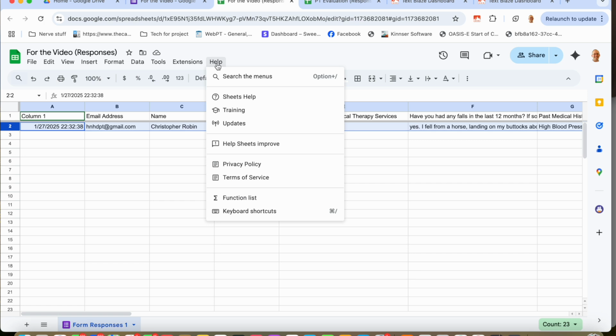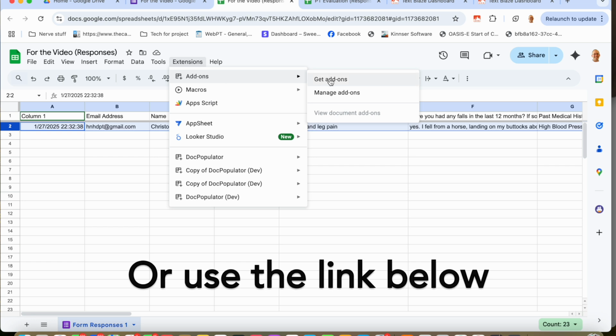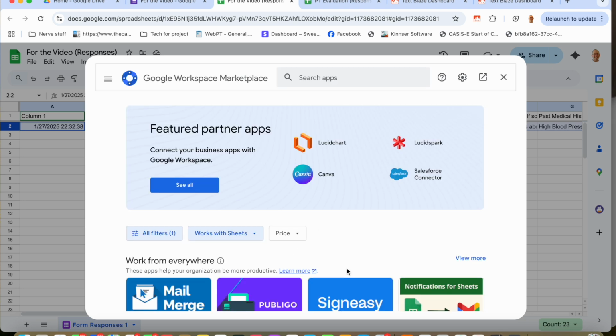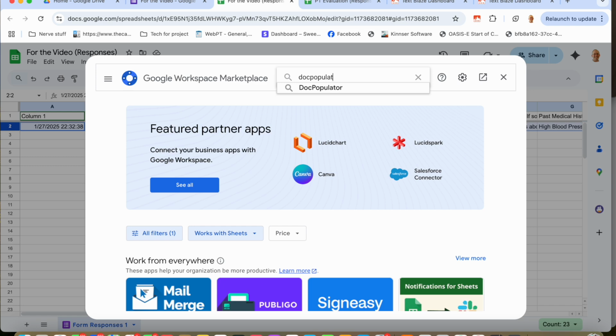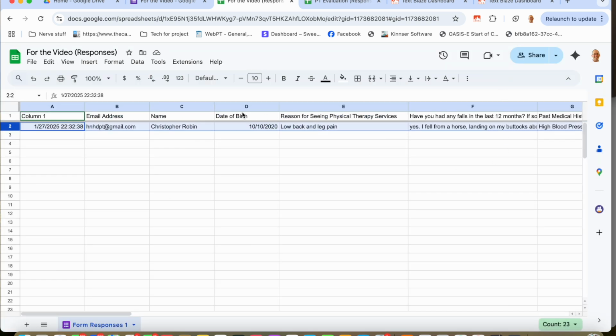If you want to add an add-on, first of all, you need to search for them. So you're going to come to Extensions, you're going to come to Add-ons, you're going to go to Get add-ons. From Get add-ons, it should have a search option in there, and I'm going to put in Doc Populator. It should pop right up, and there we are. From there, you install it. Okay, so that's how it's done.